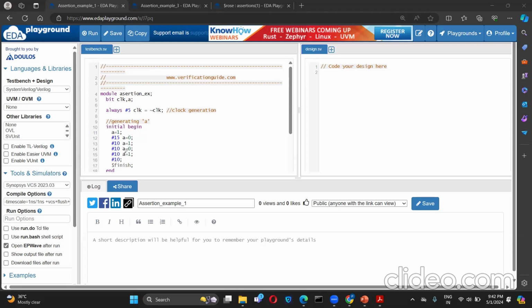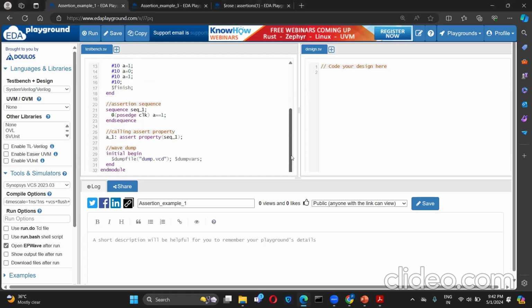Or you can directly write $random of A if you don't want to give stimulus like this. Then, based on the random value, the A value gets generated and you can observe the output. For example, at delay 15, if A equal to 1, then we will not get any error.